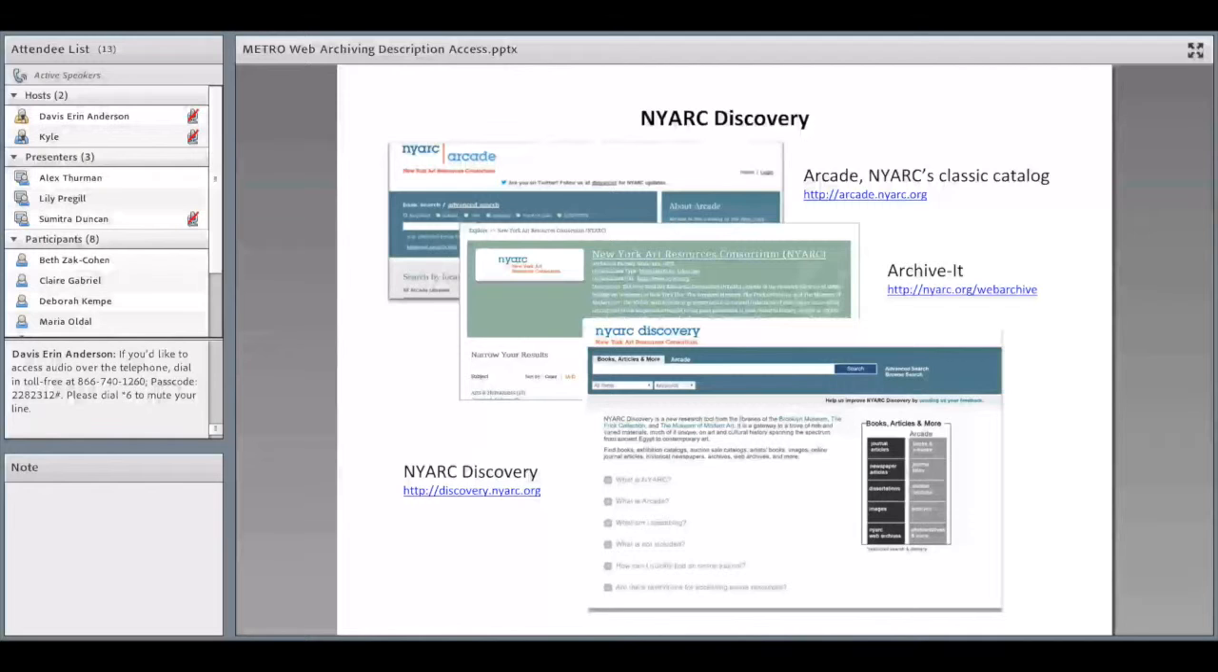To do this, we implemented Primo, which is Ex Libris's discovery platform. Primo unites the over 1 million records in Arcade, our joint catalog, with results from our Archive-It system, in addition to other electronic resources such as article-level indexing from JSTOR, ARTstor, and other aggregators. We call our Primo installation NIARC Discovery.